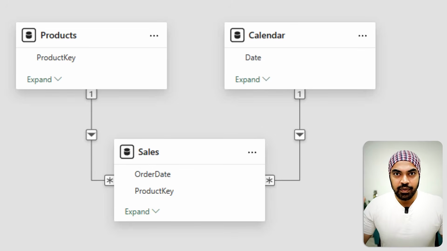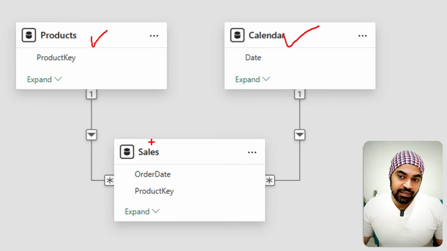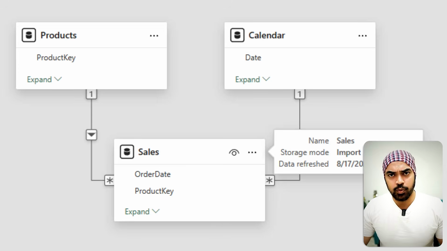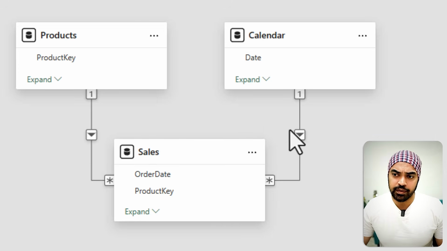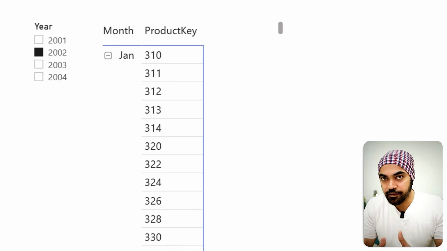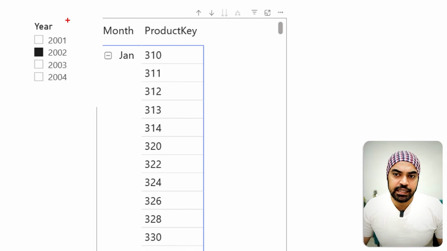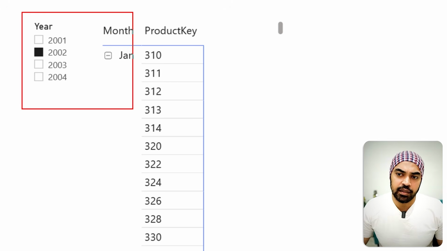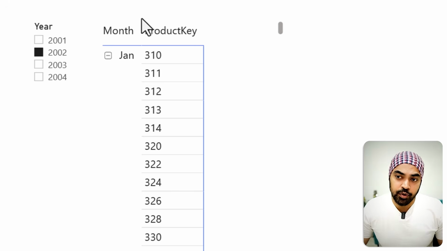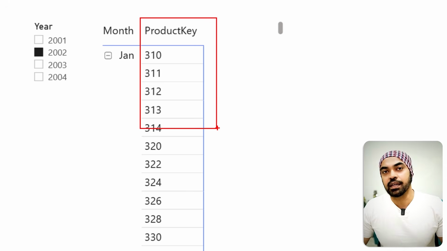Alright, let's just start by saying hello to the data model that I have. I have got two simple dimension tables, the products table and the calendar table, and that is linked to my sales table right here using a one-to-many relationship, the product key right here, and obviously the order date column right here. As a base visualization, what I have created is the year as a slicer, and then we have the months placed in the table visual or the matrix visual, and then we have the product key. Now, these two columns, the year and the month, are coming from the calendar table. The product key column is obviously coming from the products table.